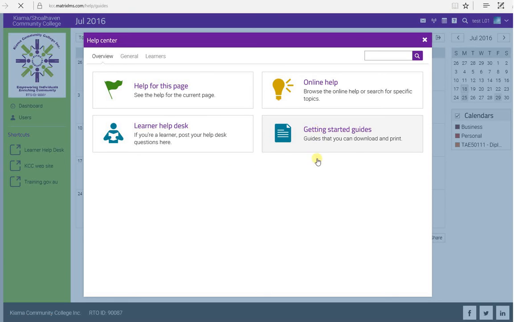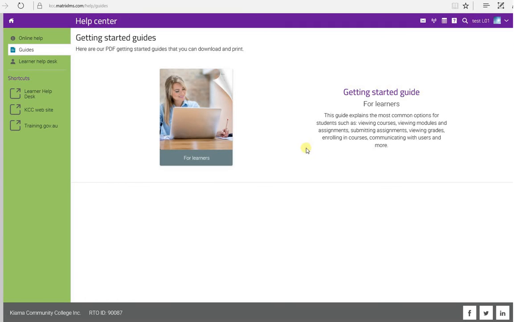The Getting Started guides. This link will take you to a learner's guide that you can either download or view online. Now it's worth your while reading. I would encourage you to do so, but please understand that this is a generic document. So some of the terms and some of the way that it is laid out might not totally align to how we've configured Matrix.